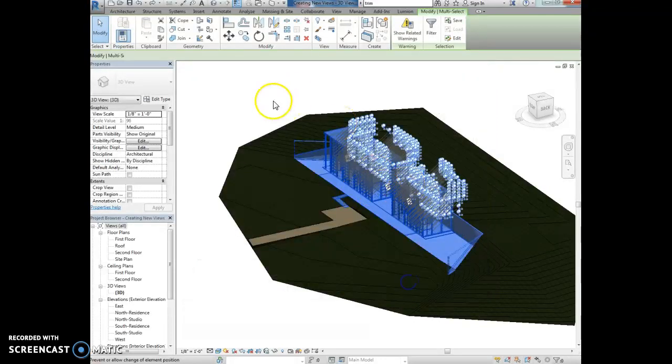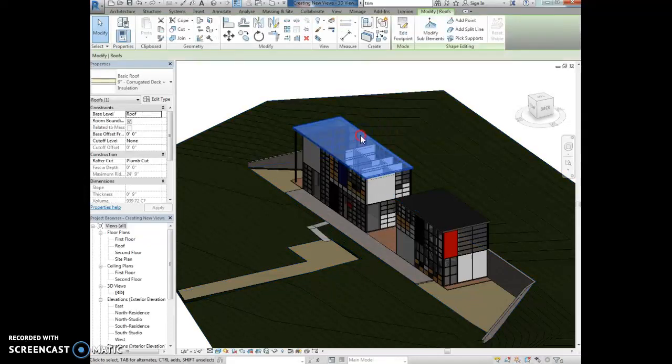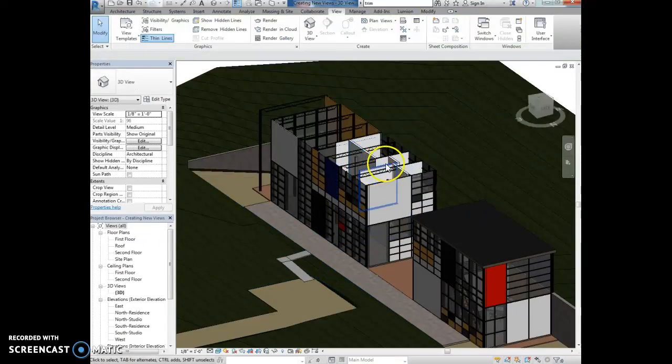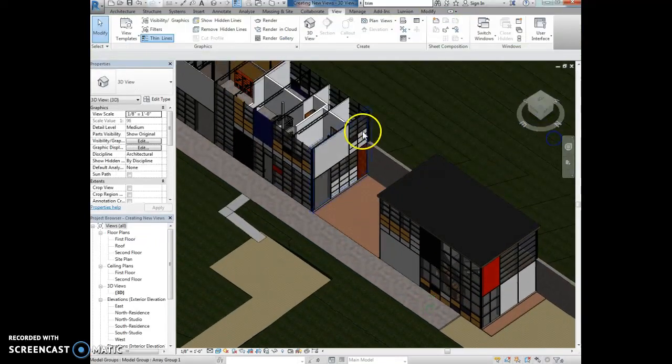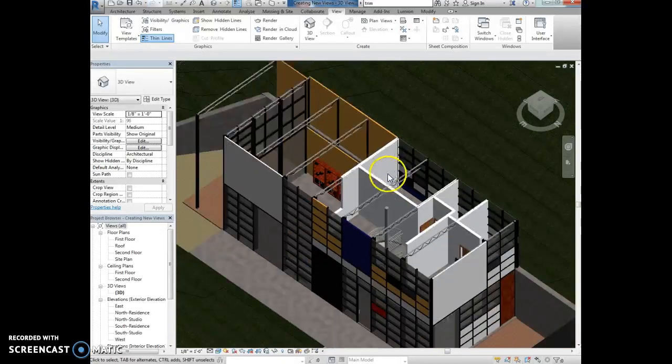Now, that's a little bit more advanced, so let's just stick to hide by category or hide by element. So now, let me go back, and I'm going to right click, hide in view, element, and now I can see inside of my building. I see some structural systems, and I can see the layout of the rooms.